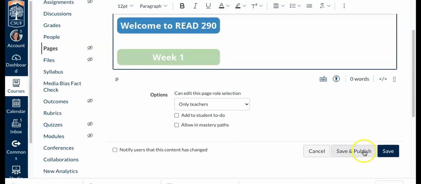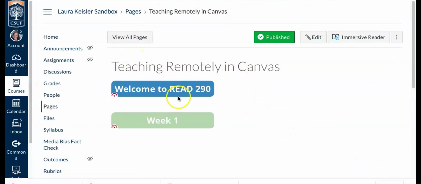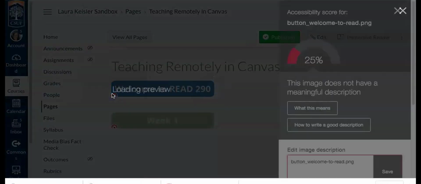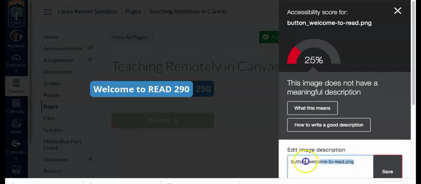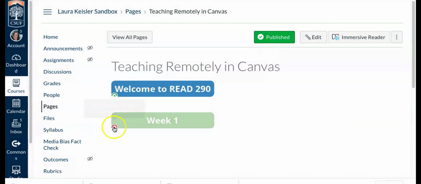But I can go back. So I'm going to go back to my save and publish. So this is my page now. Now I can go in and I can improve my score. It tells me all I have to do is tell it what it is. It's welcome to read 290. Click save. It's all good. Okay, perfect score.